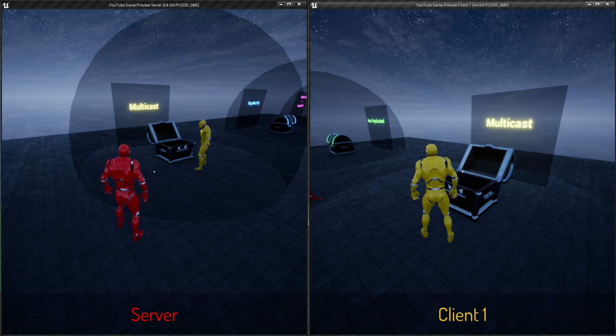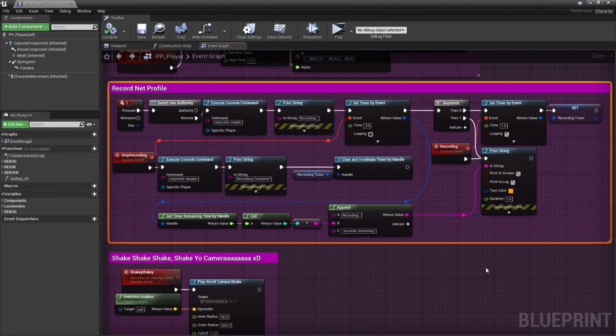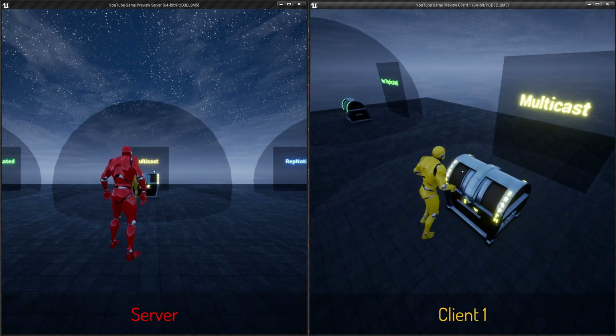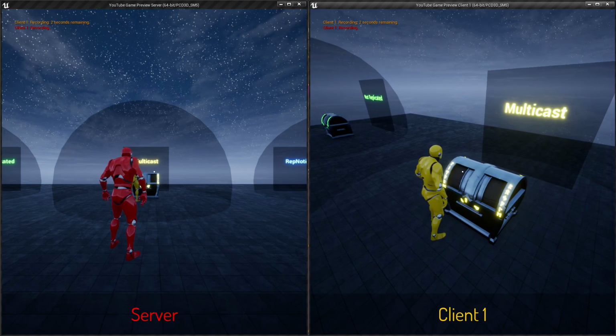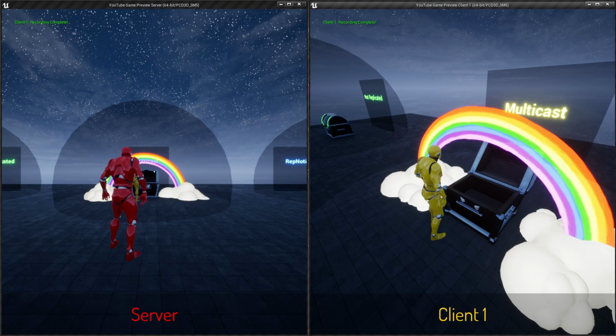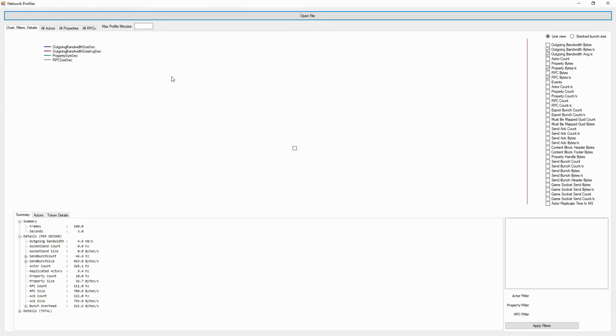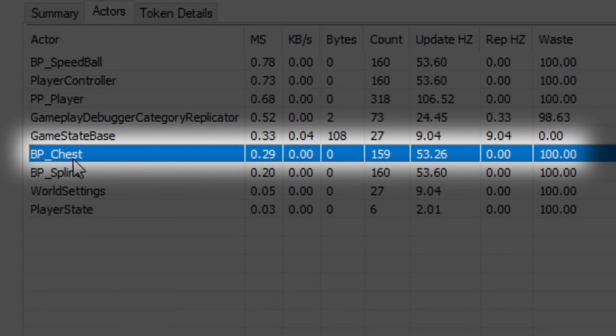Unreal provides a network profiler tool that we can use to actually see this information. I've set up a console command that's going to start and stop recording after 3 seconds, so I'll make sure I'm in the relevancy area, and then I'll start recording, I'll open the chest, and I'll wait for the recording to stop. Then we can pull up the session with our network profiler tool, and we can see that the BP chest actor was considered for replication 159 times, and all we did was just open it once and stand there. Waste.